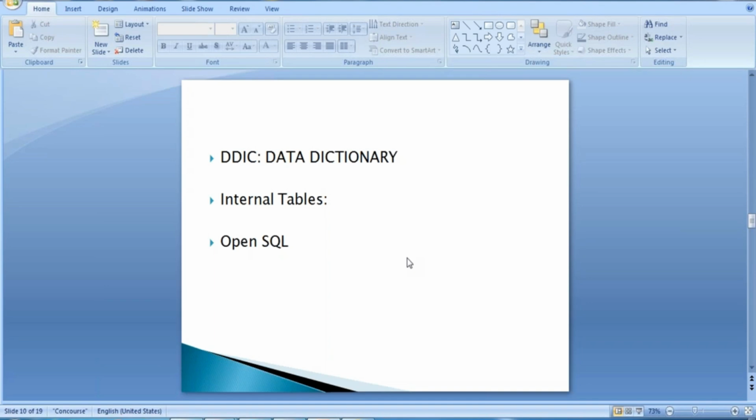What you have in SE11 is what we learn under the data dictionary part. So we need to learn all those stuff in SE11. Complete SE11 is what we learn. So we have data in SE11.